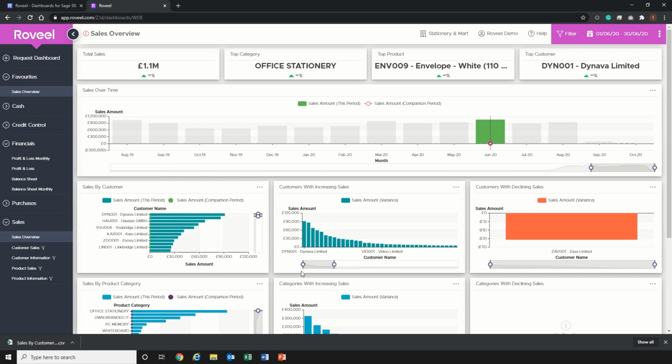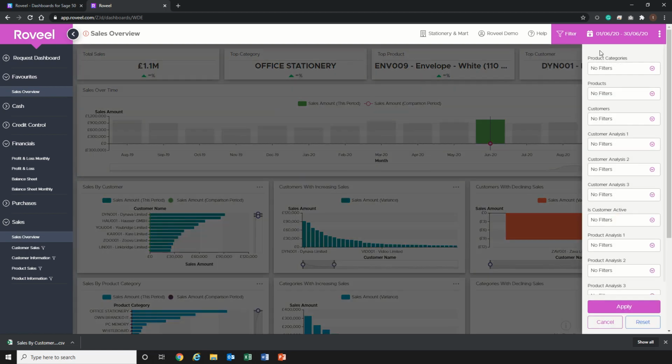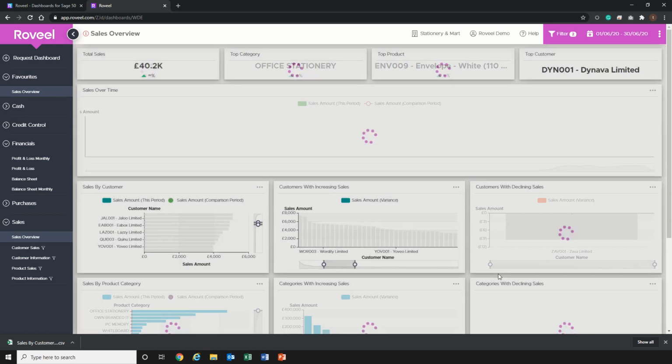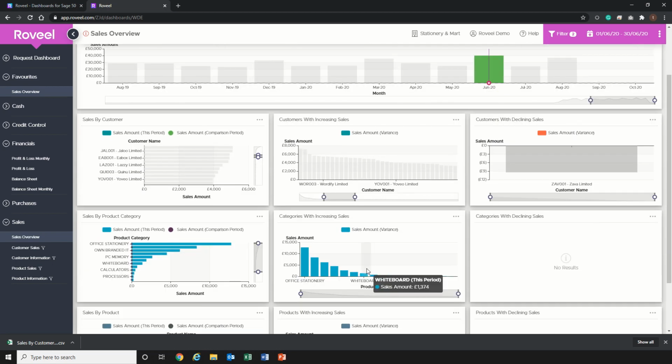We would also recommend using our flexible filter tool. This is a powerful and easy way to instantly populate the dashboards using the criteria you need to see. To do this, simply click the top right-hand filter button and select the desired filter options. As an example, if I only wanted to analyze just two of my customers, such as A1 Design Services and Care Limited, after I hit apply, Roveel will instantly show the data for just these two customers.